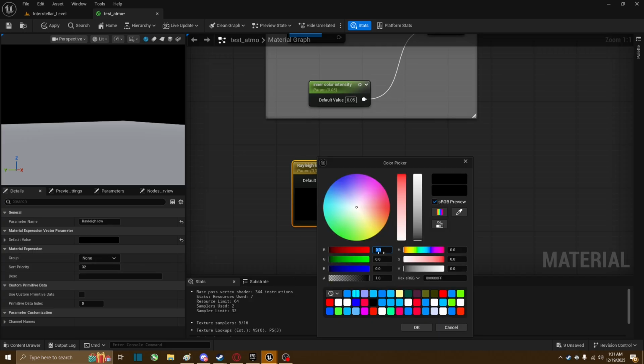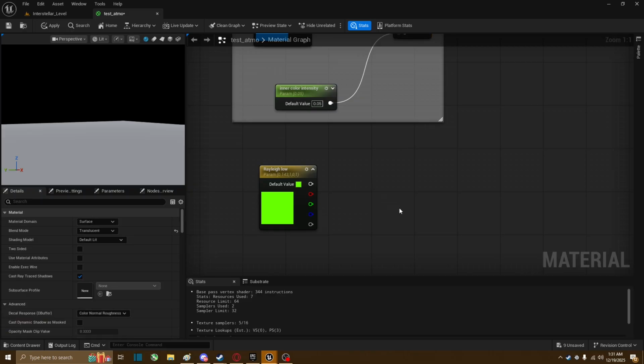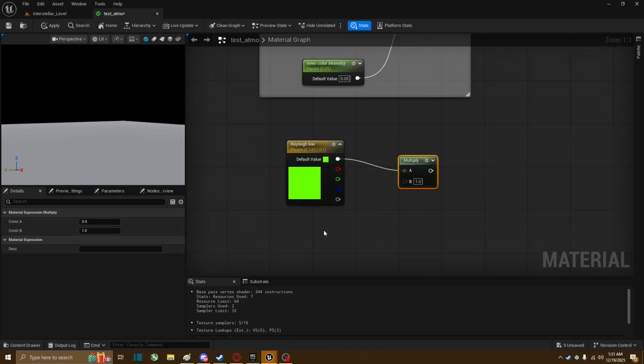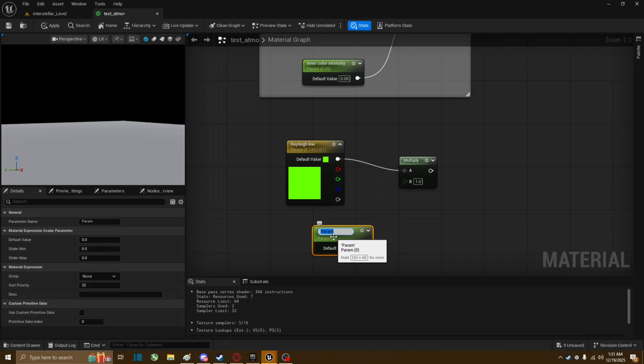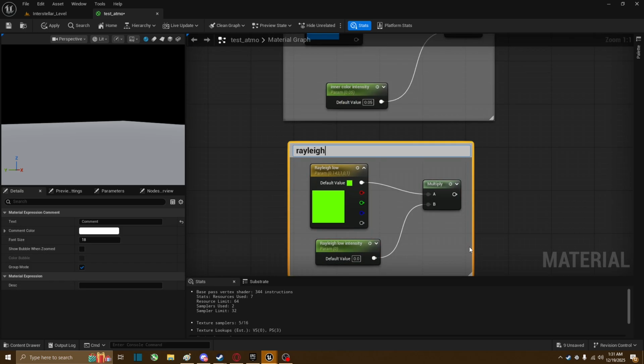0.143. Okay. Make red 0.143. And this a value of 1. Now we got a nice green. Same thing as before. Make a multiply. You can copy that, paste it here, put that into the A, make a new one, and make another parameter. S, left click. Call this relay low intensity. And bring that there. Now we're done with this again. Now we're going to highlight, call this relay low.